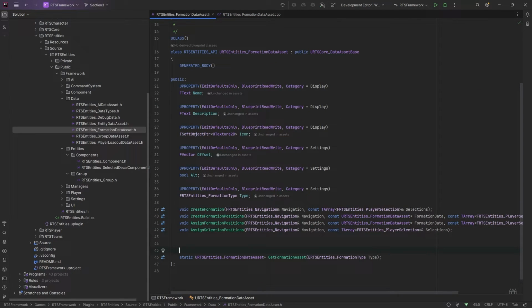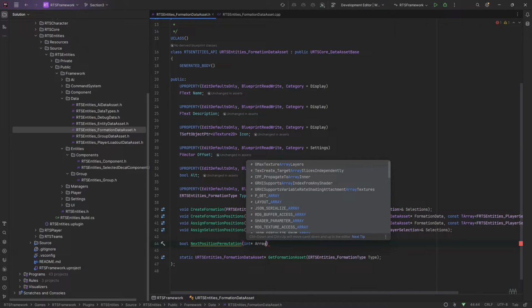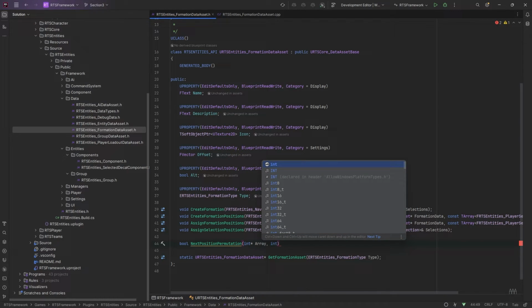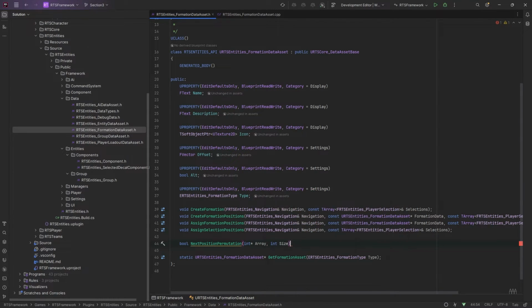Bring this down. And this has to return bool, obviously. And it has to accept an int pointer, which we're going to call array, which is our index array, and another int size.